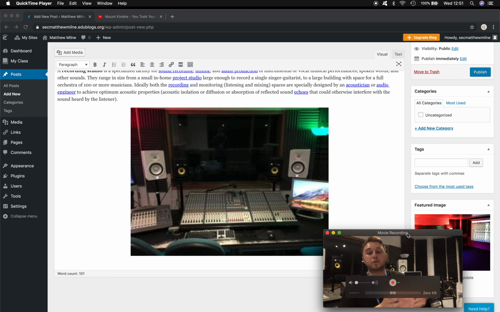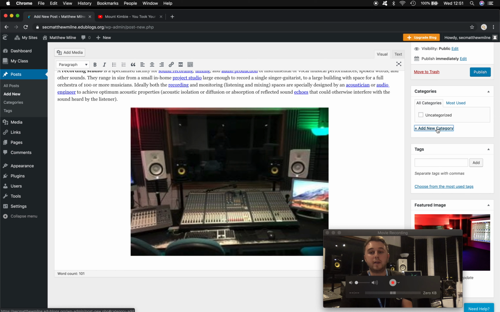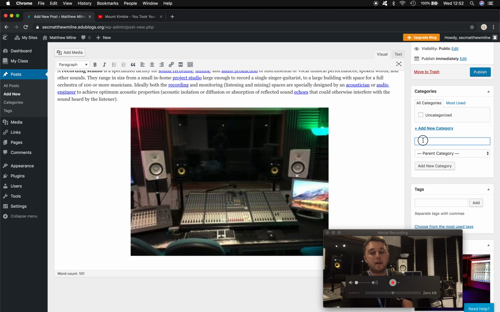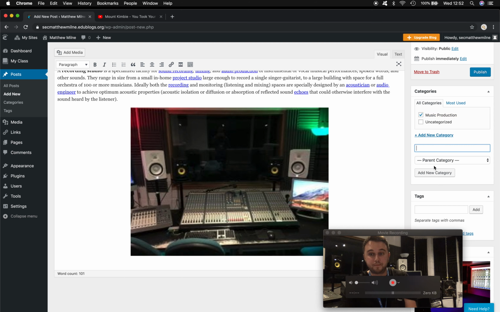Now something else that's really important is that you allocate this blog post, this piece of work, to a lesson. So what you need to do is go over on the right here where it says categories. At the moment you've only got a box that says uncategorized. What you're going to need to do is add a new category. If this is a piece of work for your music production course, what you'll need to do is type in music production and add a new category.